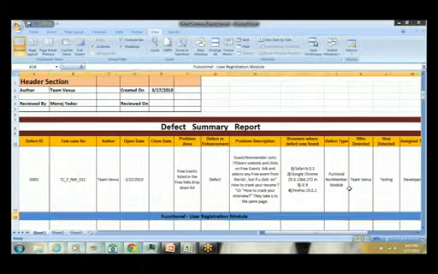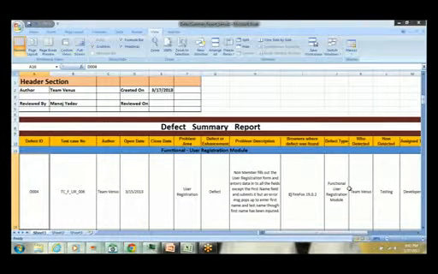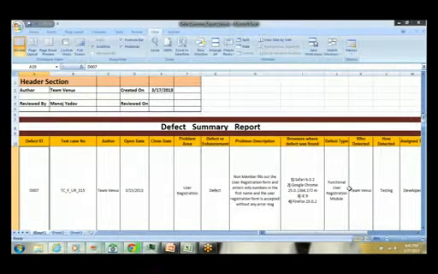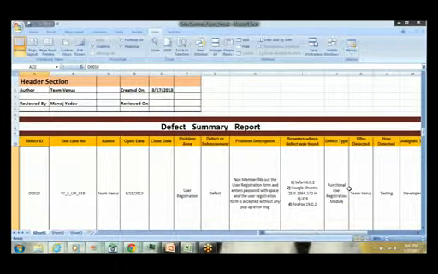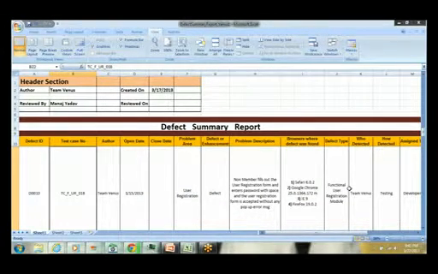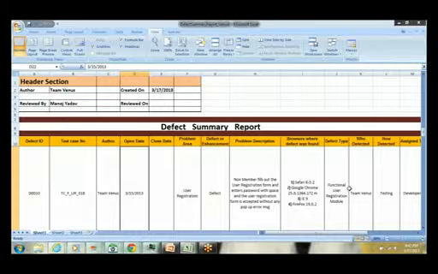Now let us go to the functional user registration module. Under that, I will cover D0010. And the test case where the defect was found is TC_F_UR_018. Again, the author is Team Venus, found on March 15th. And the problem area is the user registration form.